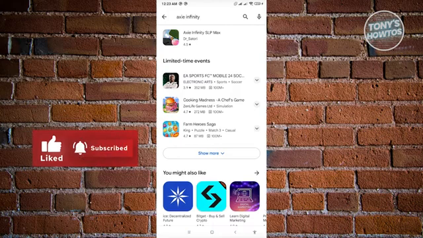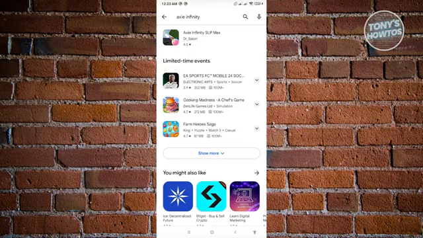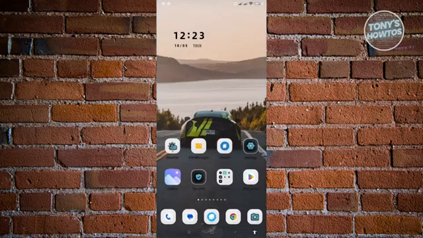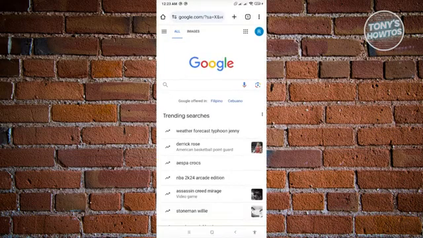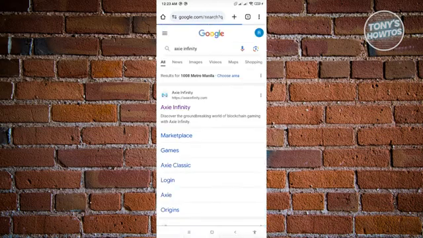But the good thing is, you can still install Axie Infinity via their website instead of the Google Play Store. Now in here, we want to exit Play Store and open up our browser. In our browser, go to google.com and search for Axie Infinity. Here, you will be given the first result, which is directly for Axie Infinity, axieinfinity.com. So go ahead and open that up.